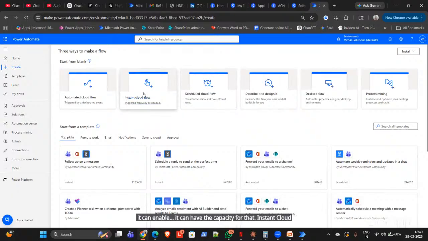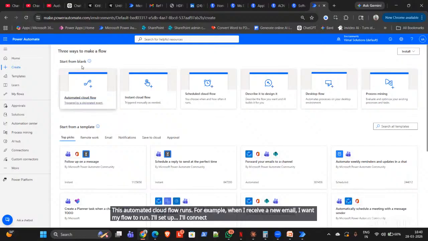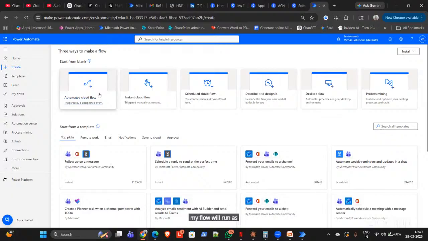Instant cloud flow means it's like a button. Someone has to click on it, and then this flow will run. Automated cloud flow is an event-based cloud flow, as I said before, a trigger. So when any event occurs, this automated cloud flow runs. For example, when I receive a new email, I want my flow to run. I'll connect my Outlook with this particular trigger. My flow will run as soon as my email arrives.